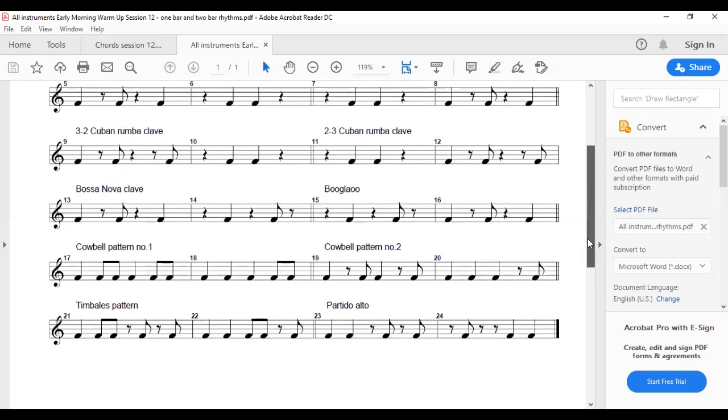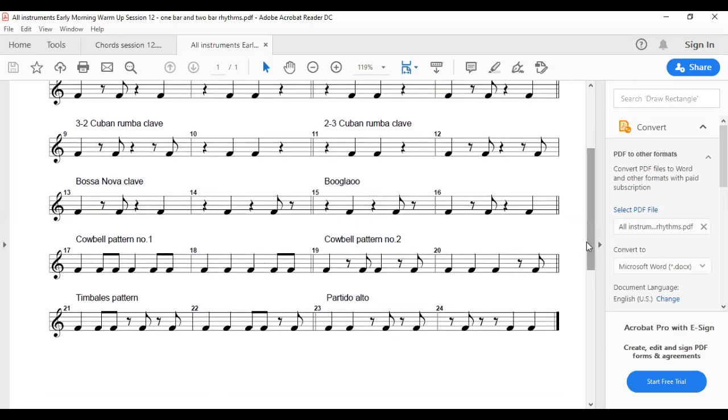Let's just do a couple of these. The cowbell pattern number one, nice and easy. Nothing syncopated particularly. It's just a rhythm that's played on the cowbell, surprisingly. Here we go. Okay, so we're doing bars 17 and 18. And you can always play a scale up. You could use the rhythm to play up and down a scale, for example.